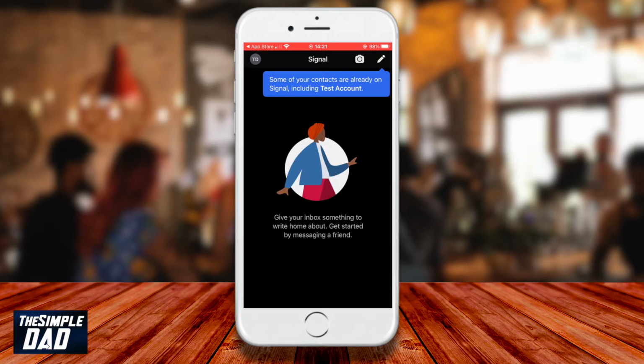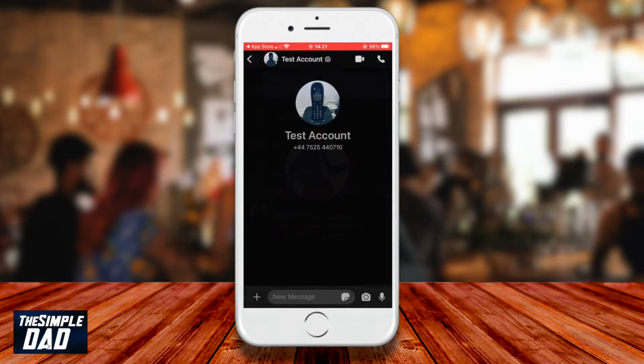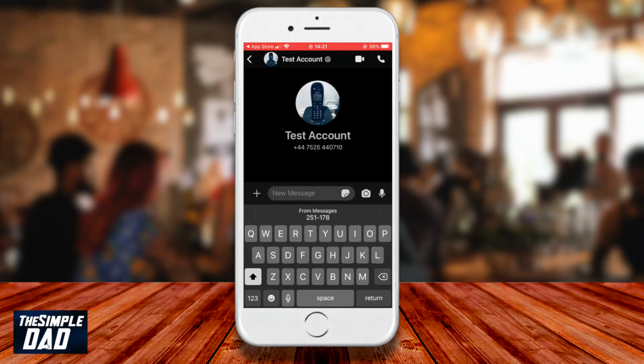Next, we'll look at adding your friends or family members to your contact list. Tap on the pencil icon at the top right. Since you've given access to your contacts, the Signal app will detect and display only contacts that have a Signal account. So as an example, I have a test account set up, so I'll tap on it. Now I can begin chatting with this contact just like in iMessage or WhatsApp.